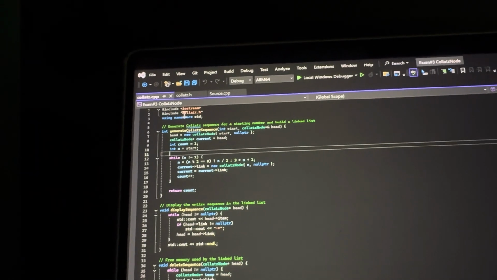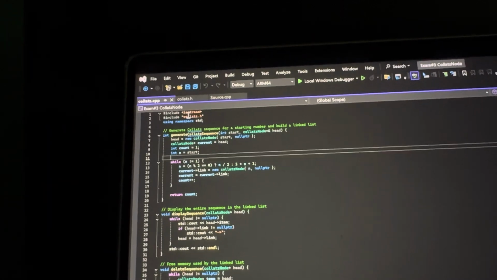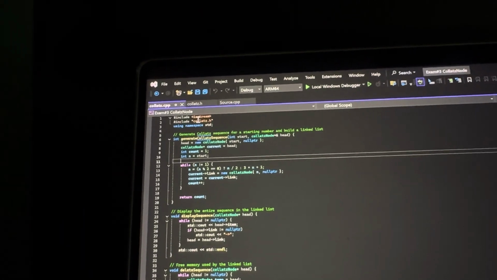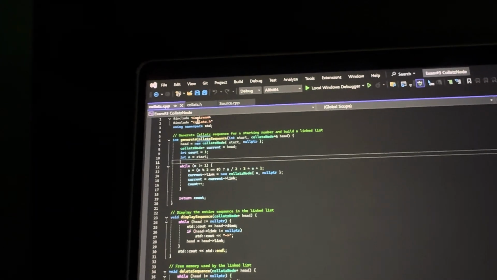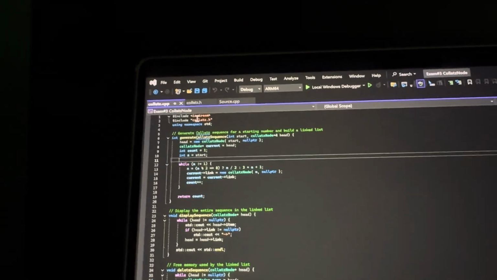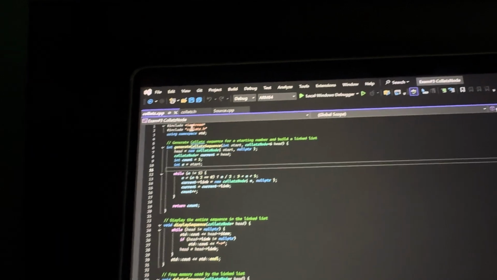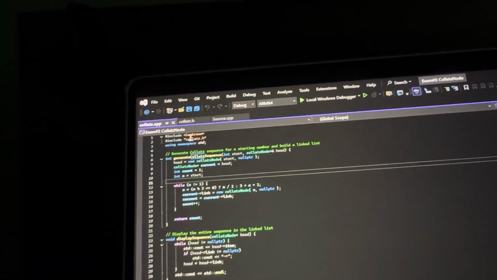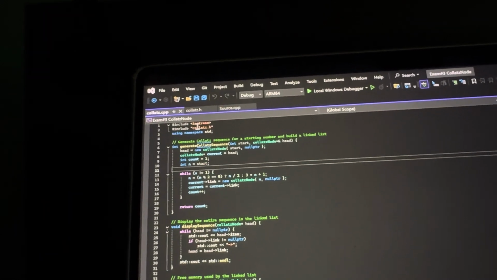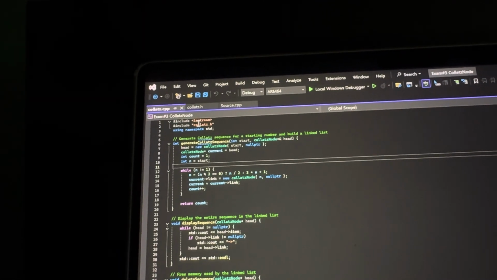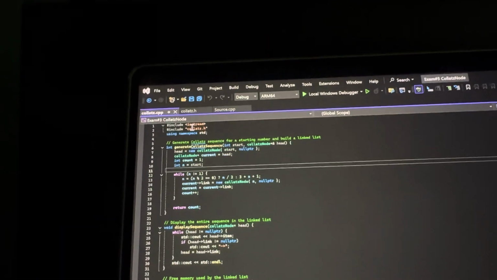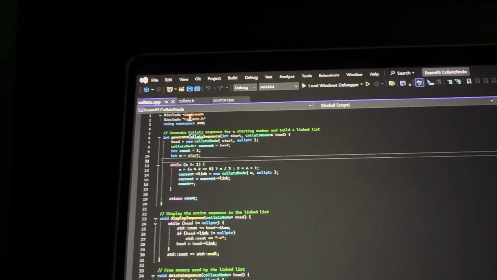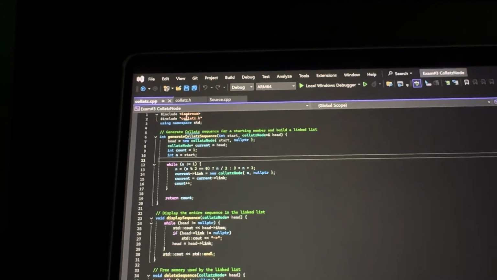So in the beginning, I included the standard IO for displaying output. Then I include its own header file with the declarations. From there, I use the namespace to use cout and endl without a prefix. So in function 1, we're going to generate a Collatz sequence. This function takes the starting number and builds a linked list representing the Collatz sequence. It then returns the count of terms and sets the head pointer to the first node.